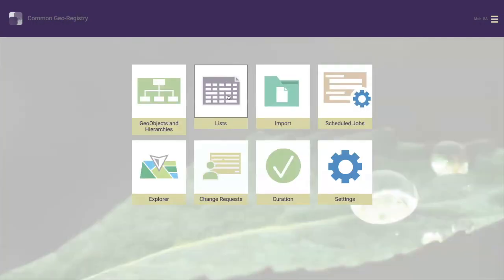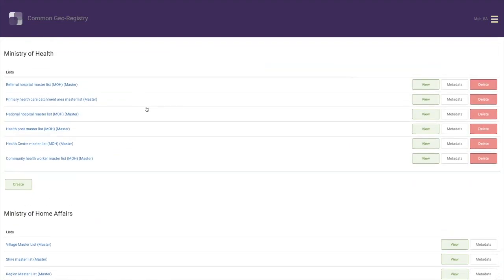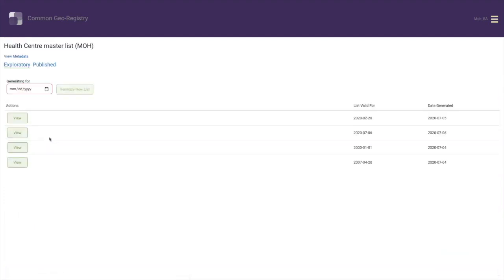Now let's look at lists. This is what it's really all about. So once the data has been imported and your hierarchies have been built, your spatial knowledge graph for the correct time periods have been created, and then you can publish a list for the different types. So here we're looking at a list definition for health centers. Now we have two different kinds of types. We have lists, we have exploratory and published.